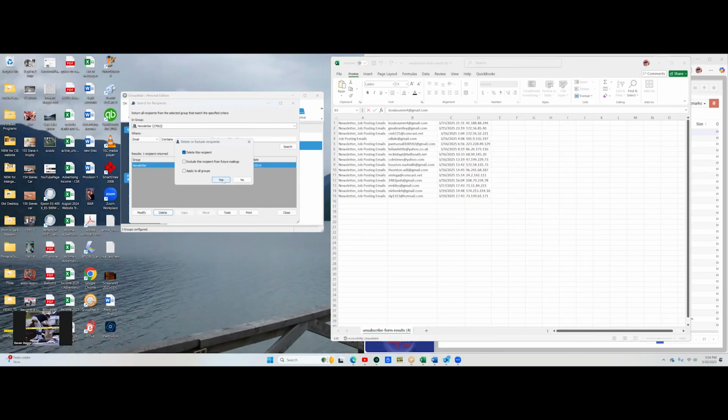Delete this recipient? Yes. All right. So that one is gone. Okay, let's check this one here. And this person is in both of the databases. So you just highlight both of them, hit delete, and then they are now removed from the database. So you would just continue on doing that with all those who have unsubscribed.